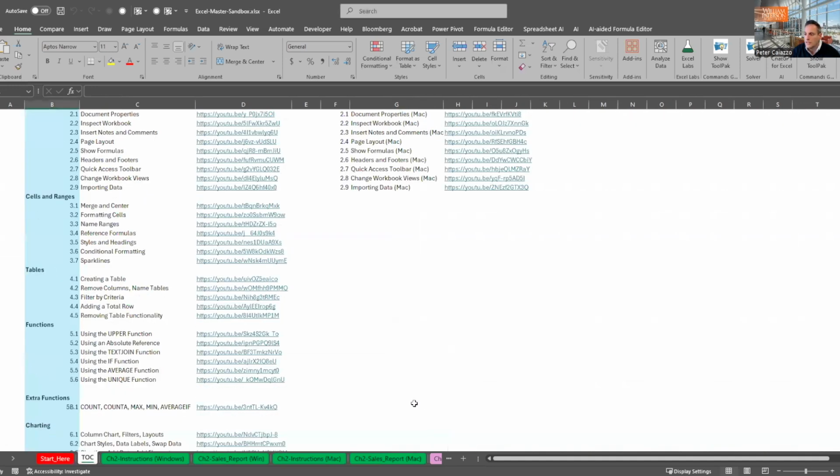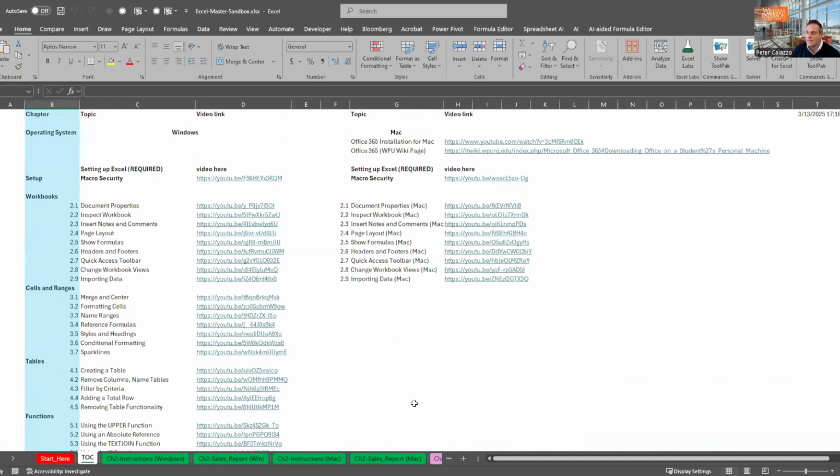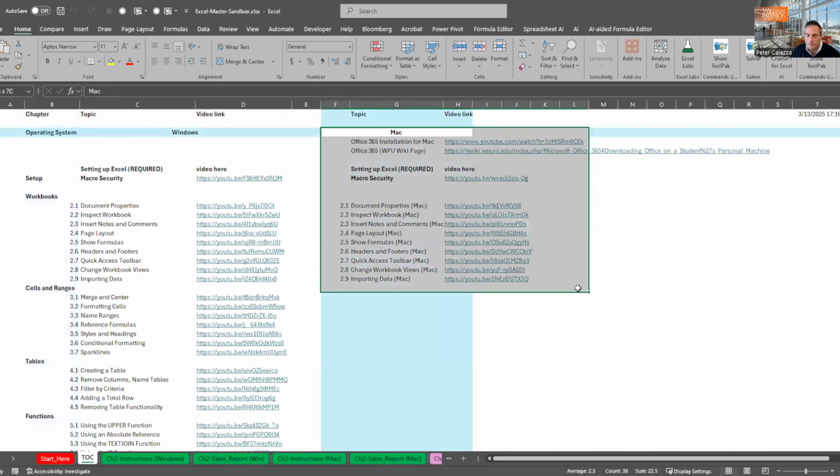The second sheet is the TOC page. This contains links to every video that you'll cover in the individual chapters. You don't have to launch them from here. It's just your master section. Please note, Mac users have their own Chapter 2 area. Everything else for Mac and Windows is the same.